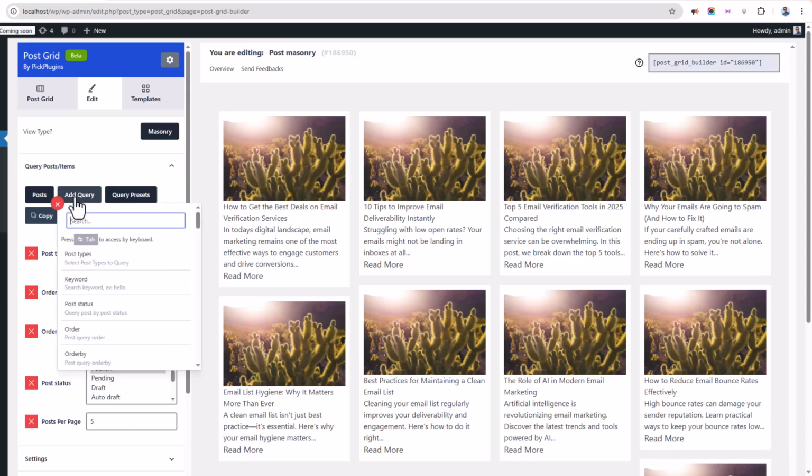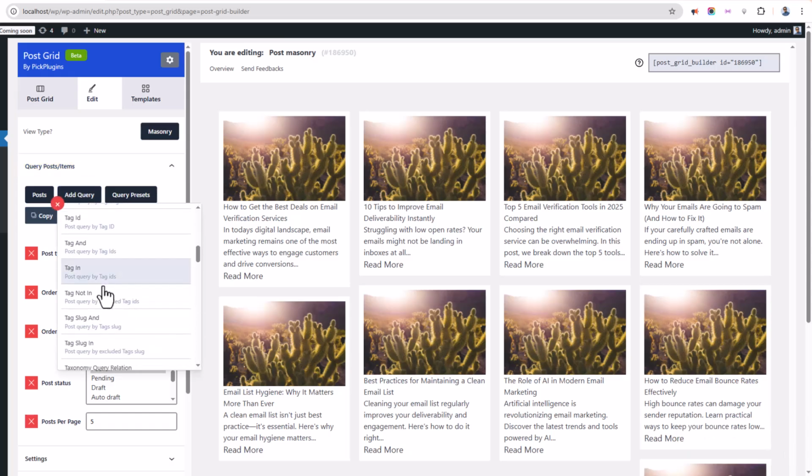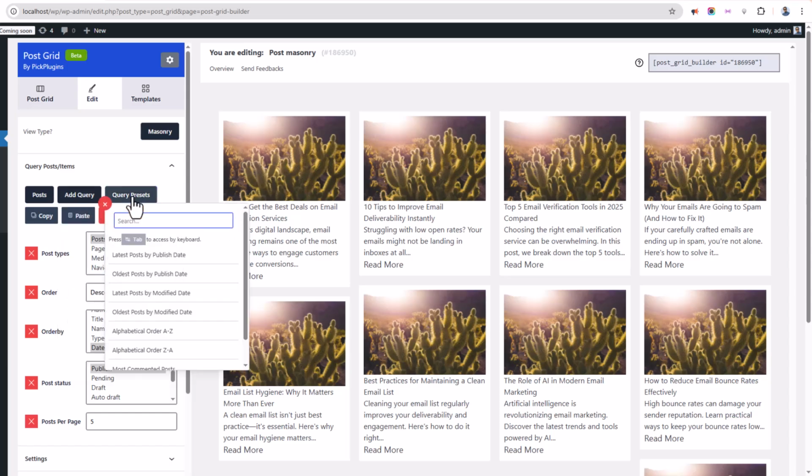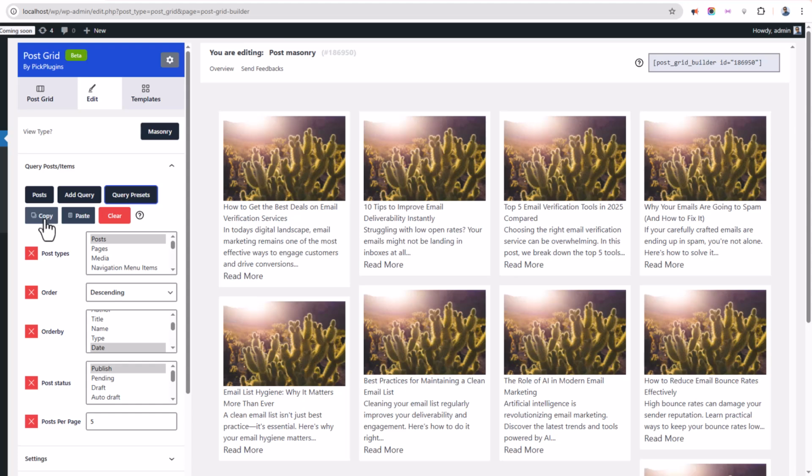So we have added the most advanced post query builder, so you can add any query parameters you want. Also there is the query preset, so you can use this preset without adding query parameters manually. Also there is copy paste, so you can copy and paste query parameters from another post grid. So please check our other videos for the advanced query builder, where we have explained it in detail.